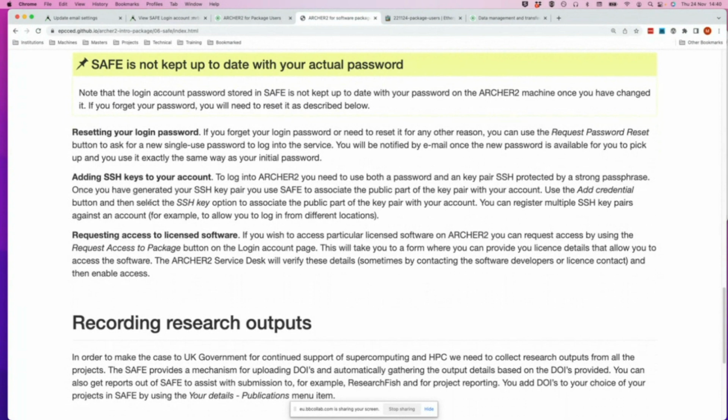Yes, I think the question is, can I access Archer 2 with the same credentials on the same machine if I go abroad? So you're taking something like a laptop abroad. Yes.